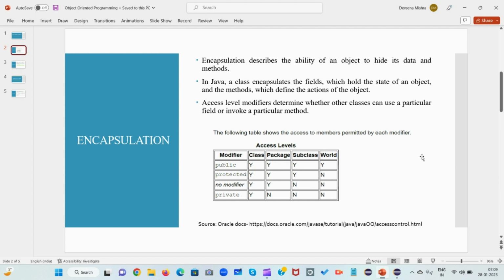The first one is encapsulation. Encapsulation, as we know, is the ability of an object to hide its data and methods from the rest of the world. And it is the fundamental principle of object oriented programming. In Java, a class encapsulates the fields which hold the state of an object and the methods which define the actions of the object. So the question comes, how do we do it?